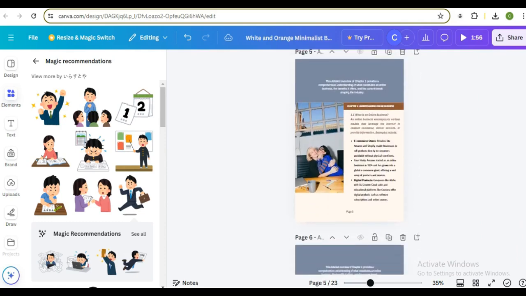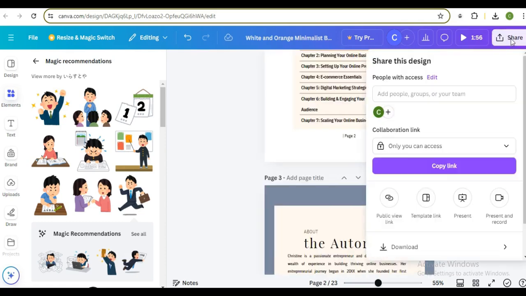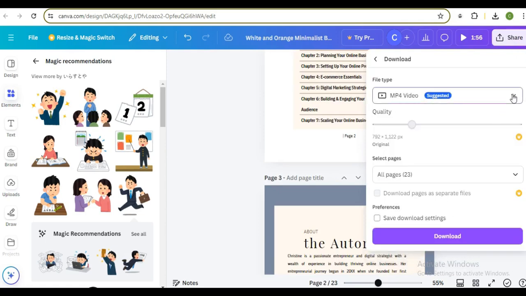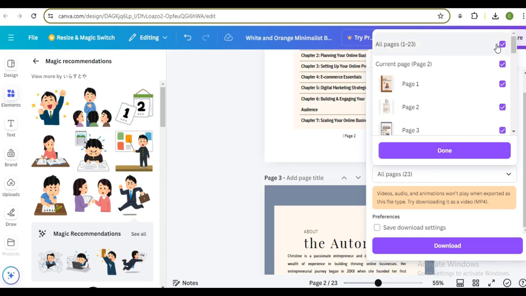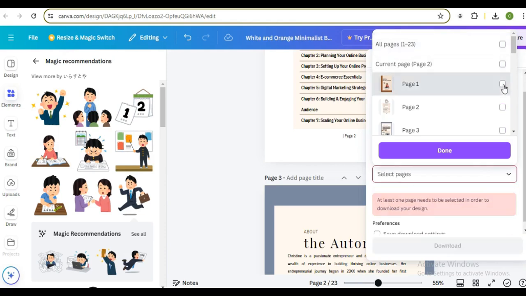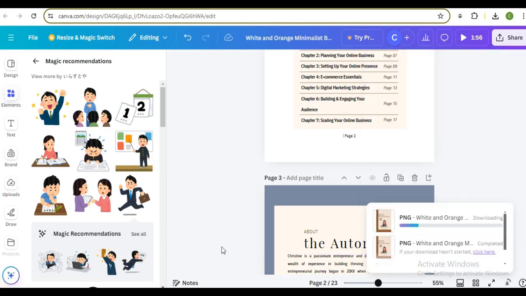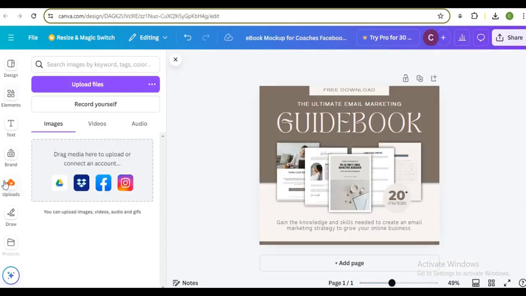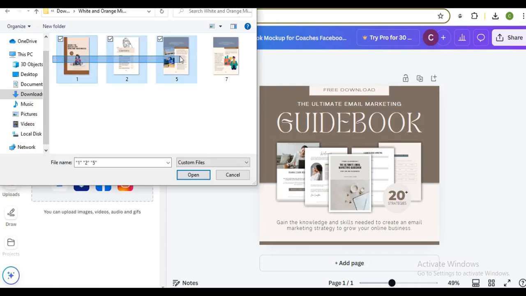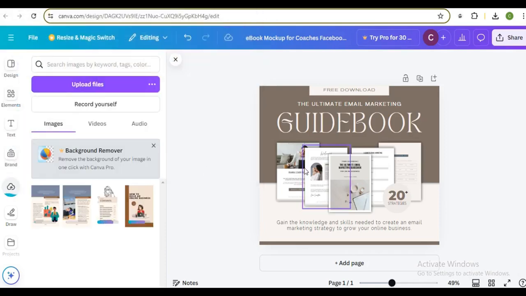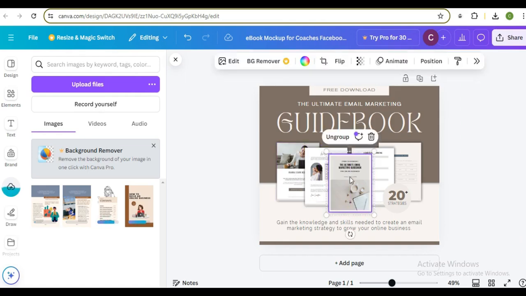All you have to do is click on the share button, then the download button, and choose PNG because we want it in an image format. So we are going to choose the page we want, which is about 5, okay? And that's it. Then you download it, and it will come in as a zip file. You will need to locate the file on your device and extract it. And once you are done, upload it to Canva. And with just a click, you will have the image on the mockup template.